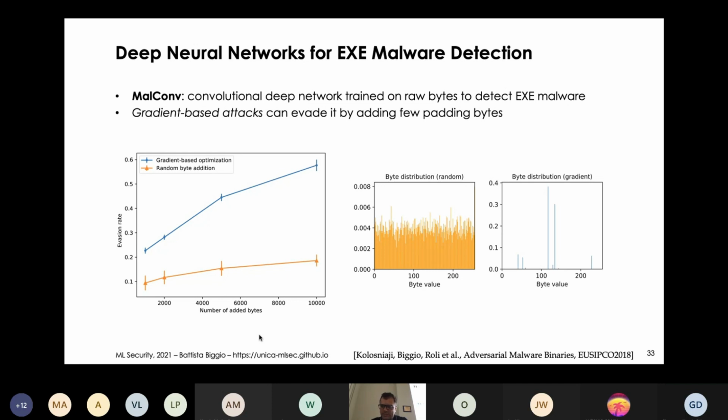So it's bogus content in the end, which is never executed when you run the program, but is used by the network to make the decision, because the network doesn't know which parts of the program will be executed, in which order. This is just like doing static analysis on the program, and it's even less informed in a sense because you just use the sequence of bytes. And by injecting very few bytes, roughly 10 kilobytes, we were able to evade the classifier more than 60% of the time. And this is just the first naive attack that we crafted.